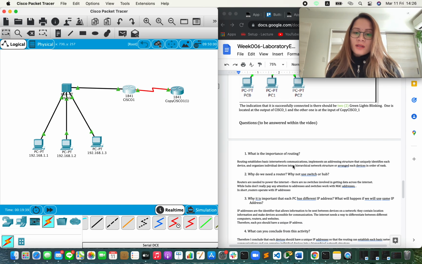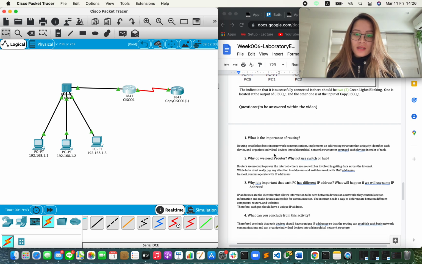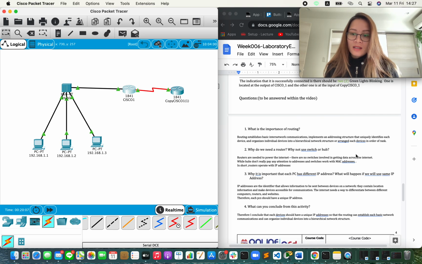Questions to be answered within the video. What is the importance of routing? Okay, so routing establishes basic inter-network communications, implements an addressing structure that uniquely identifies each device, and organizes individual devices into a hierarchical network structure, or it arranges each device in order of rank.